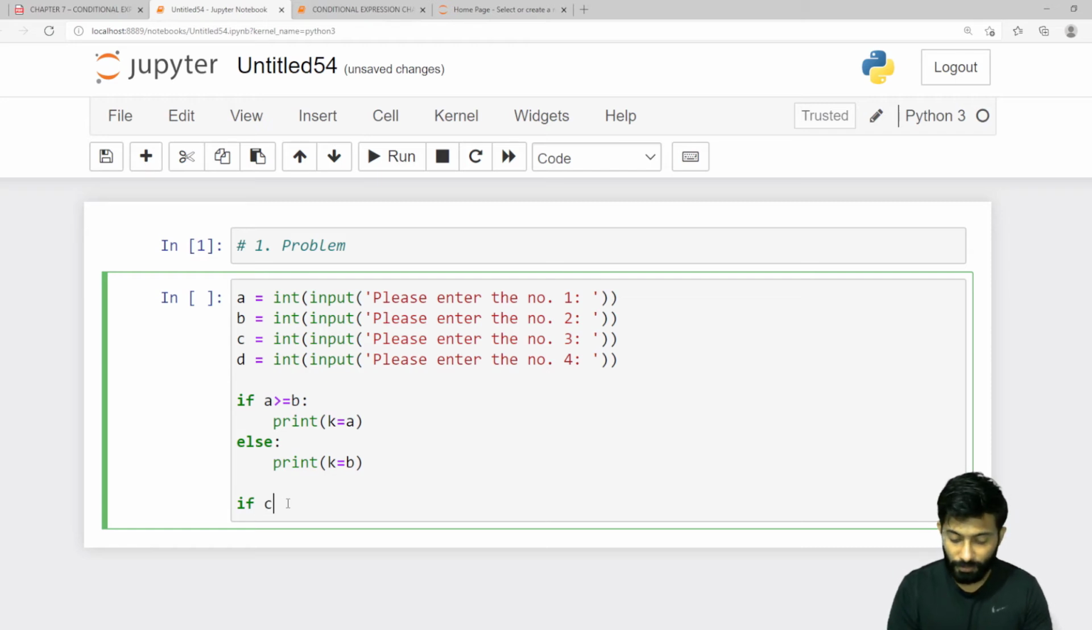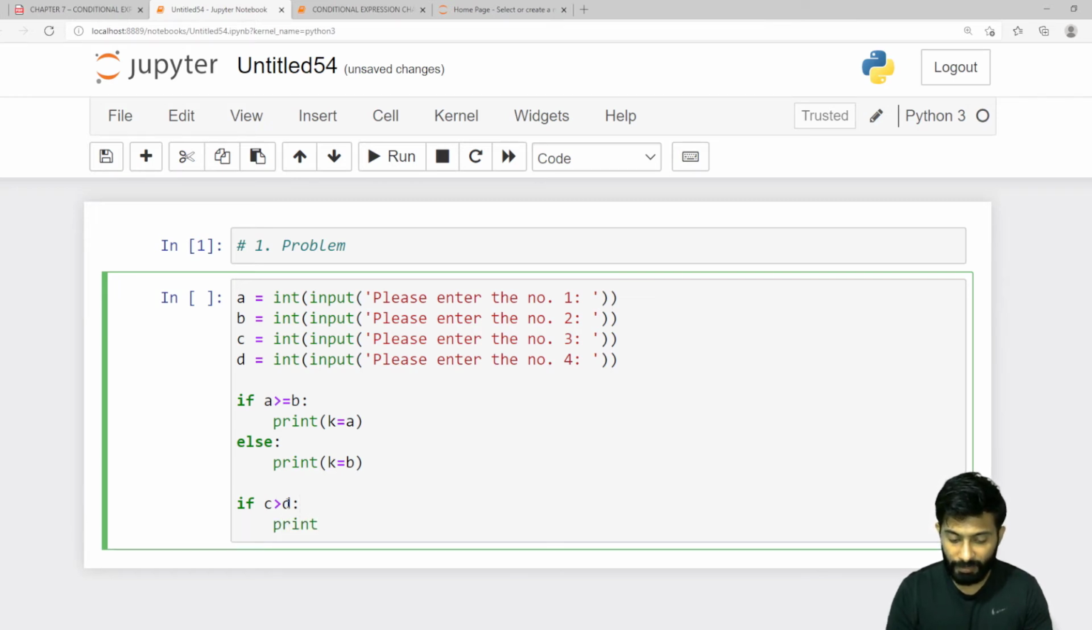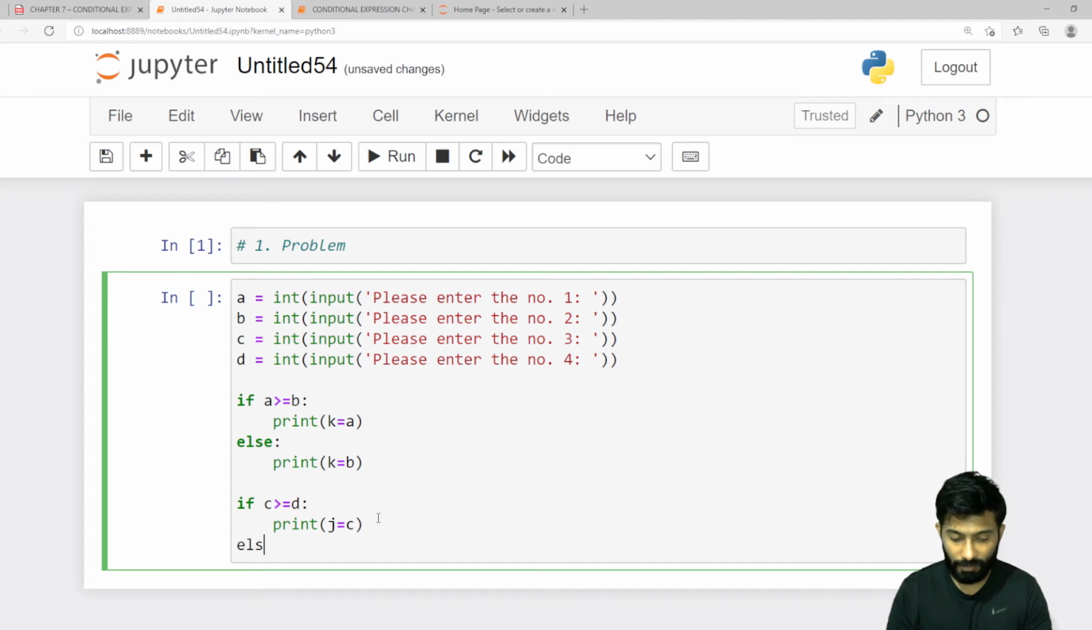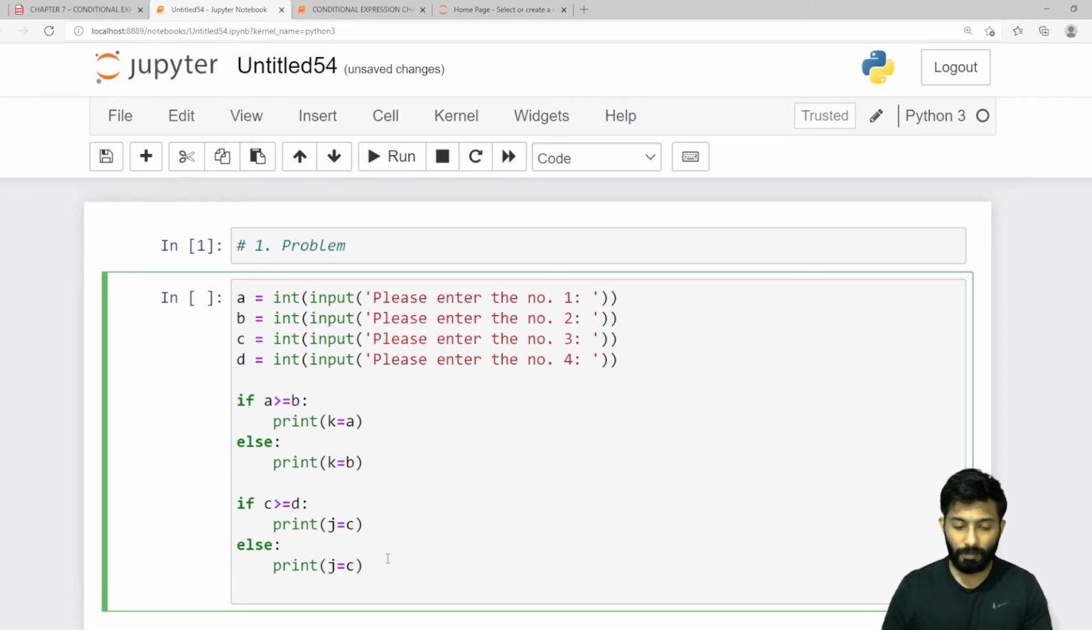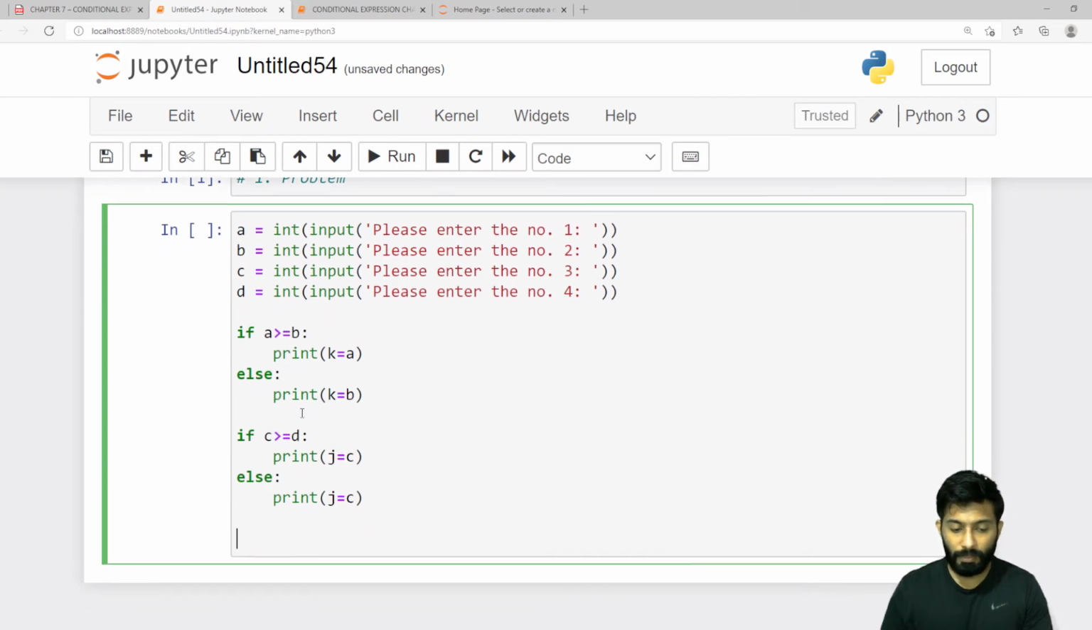So use if again, C greater than D. If C is greater than or equal to D, take the highest and assign a variable, say J equals C. Else, J equals D. Over here, from this statement you will be getting the highest one, and that highest will be assigned as K. And secondly, from here you will be getting the highest one, and that will be assigned as J.